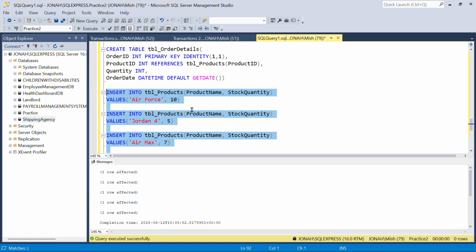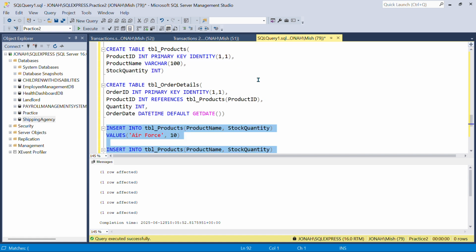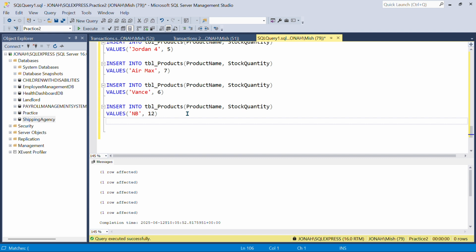So now we have inserted into the products table. Now we go to the next part. We say it inserts into order details. Then the transaction will insert into order details, deduct the quantity, and so on. So they can start the transaction now. So say begin transaction, then follow the same steps.